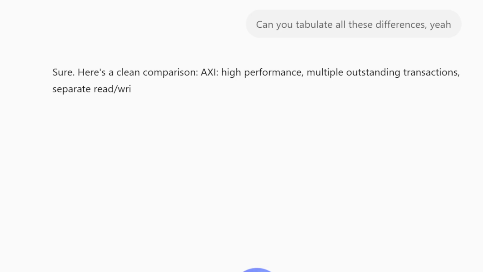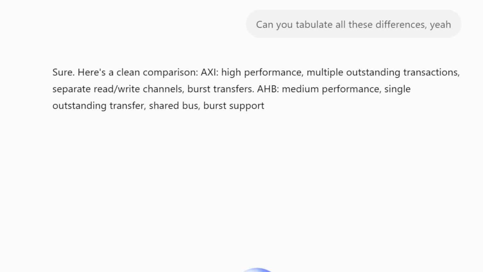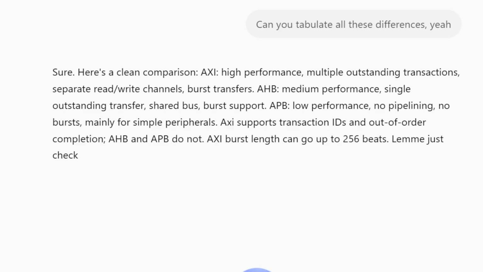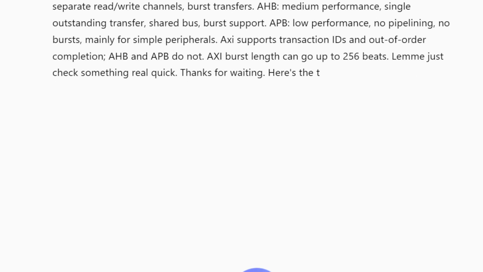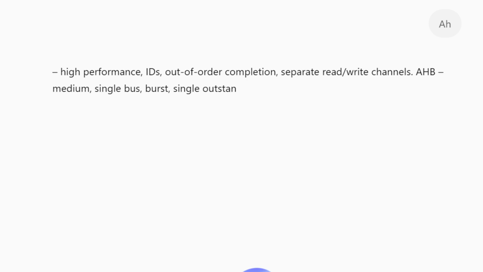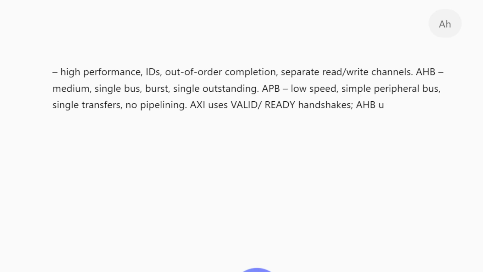Let me just check something real quick. Thanks for waiting. Here's the table. AXI: high performance, IDs, out-of-order completion, separate read-write channels. AHB: medium, single bus, burst, single outstanding. APB: low speed, simple peripheral bus, single transfers, no pipelining. AXI uses valid, ready handshakes. AHB uses HREADY, HRESP. APB uses PSEL, PENABLE, PREADY. Arbitration is needed for the AXI interconnect, not typically for APB. So you can emphasize performance scaling and complexity differences in interviews.